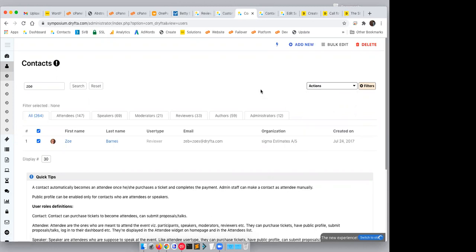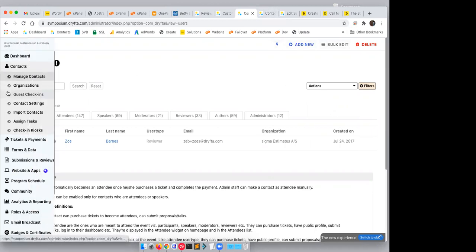And this is the button to add new contacts. Or you can use the import tool to import your contacts and your reviewers and your authors into the system, with 300 contacts being imported at once.